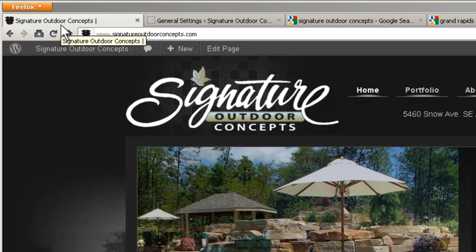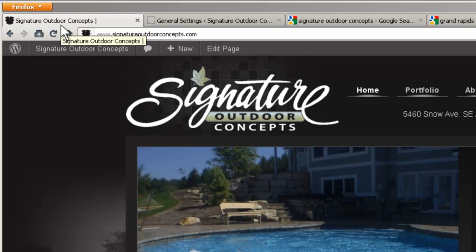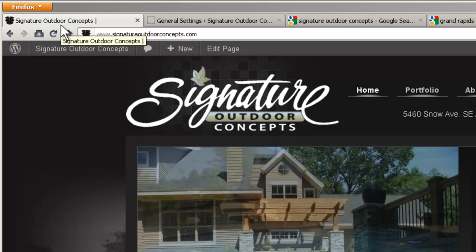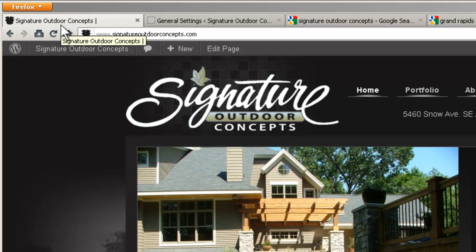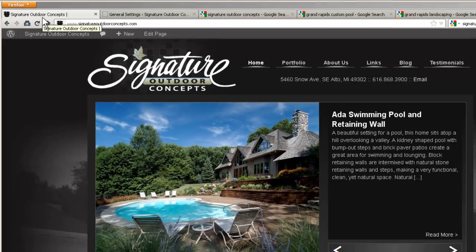The site title is very important in search engine optimization. Search engines pay attention to what's in the title because it describes everything that's inside the site. This particular title doesn't say anything at all about what's inside the site. It doesn't use any of the keywords about landscaping or pools or custom or any of that. So this is one of the things we're going to change.